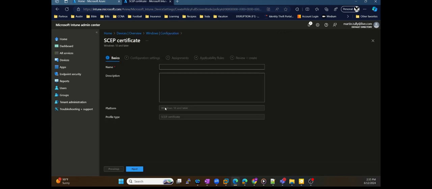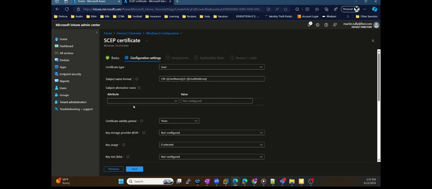I'll say create, and I'll call this Portnox SCEP. I'll hit next. And then here you have some options. Do you want to do a user or device certificate? Because I use Portnox Intune users, I am going to use a user certificate. I also have a subject name format as well as a subject alternative name.